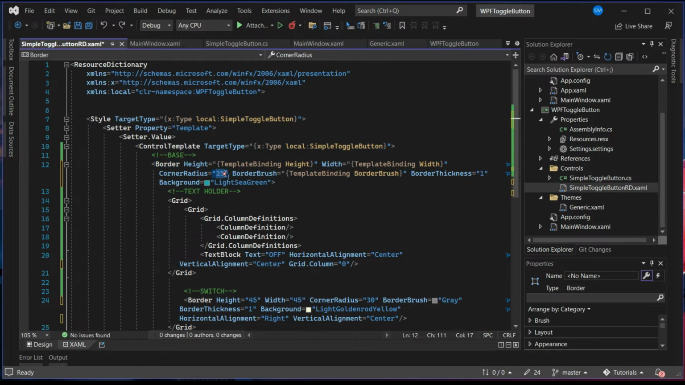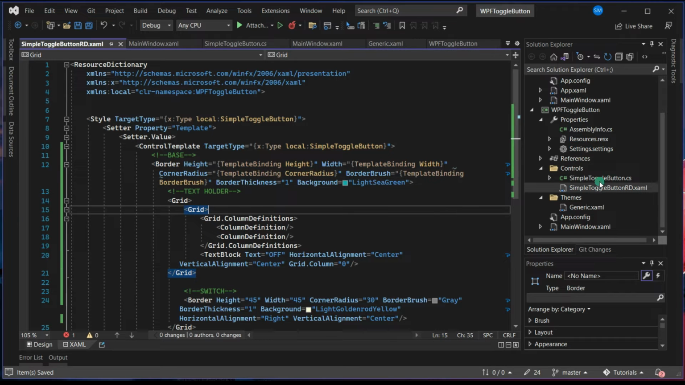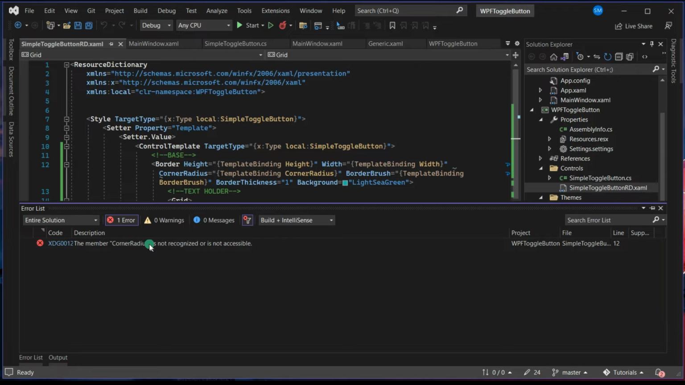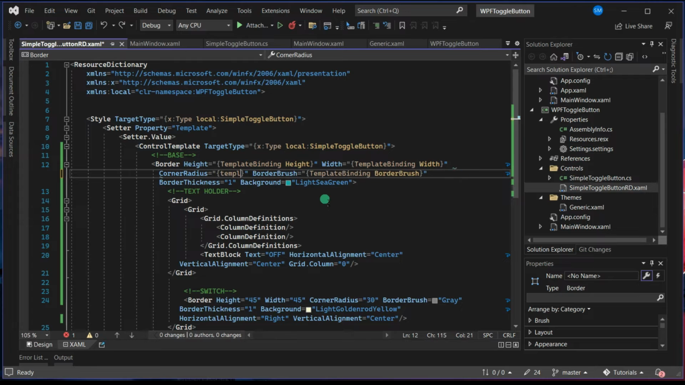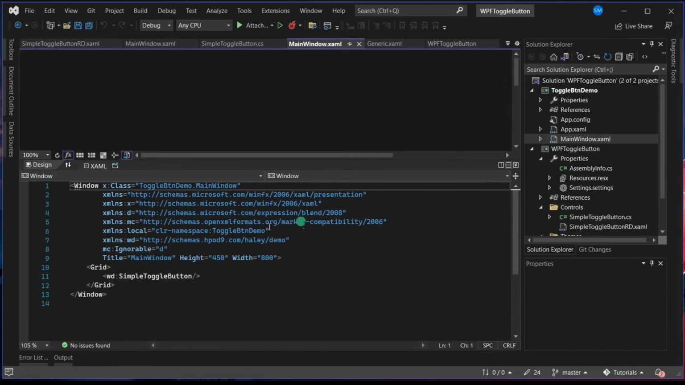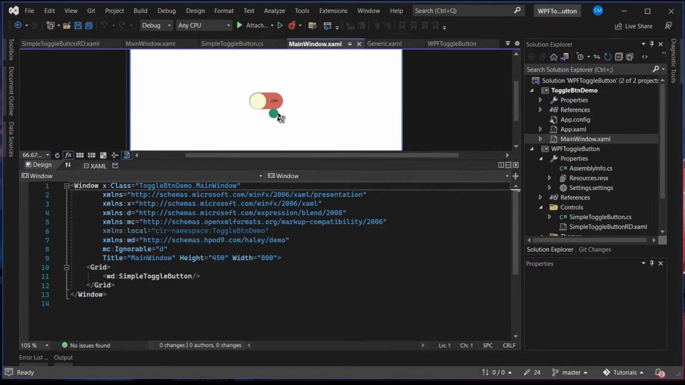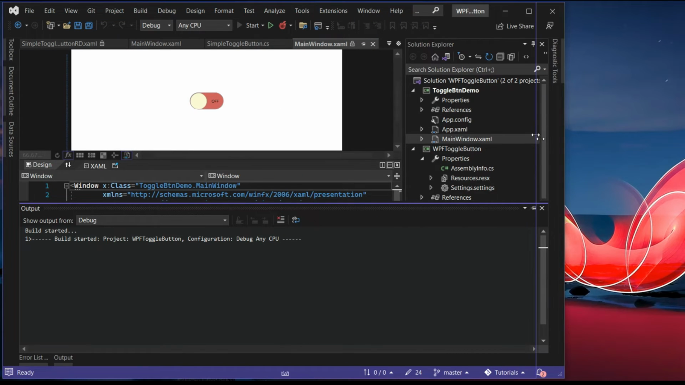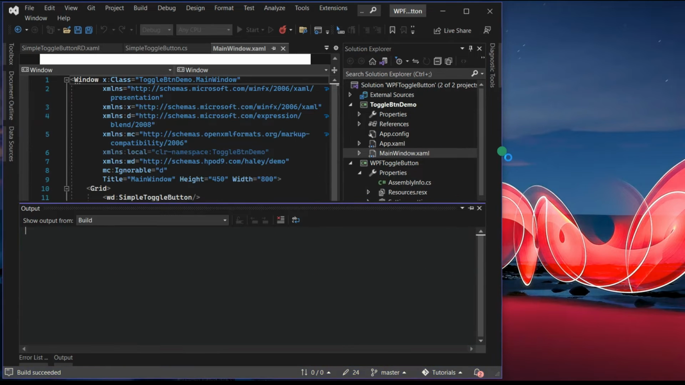But if I try to bind something which is not present, like corner radius, template binding corner radius, I know that corner radius is not a property. So when I try to build this, I will find an error, or even if I don't build this, I find an error saying that corner radius is not recognized in simple toggle button. So let us go back and keep it 25. Now I will show an example in our demo application. So whenever we change the height and width, this height and width should also get changed. For instance, let us do a demo debug, and then we will see how this is getting modified.